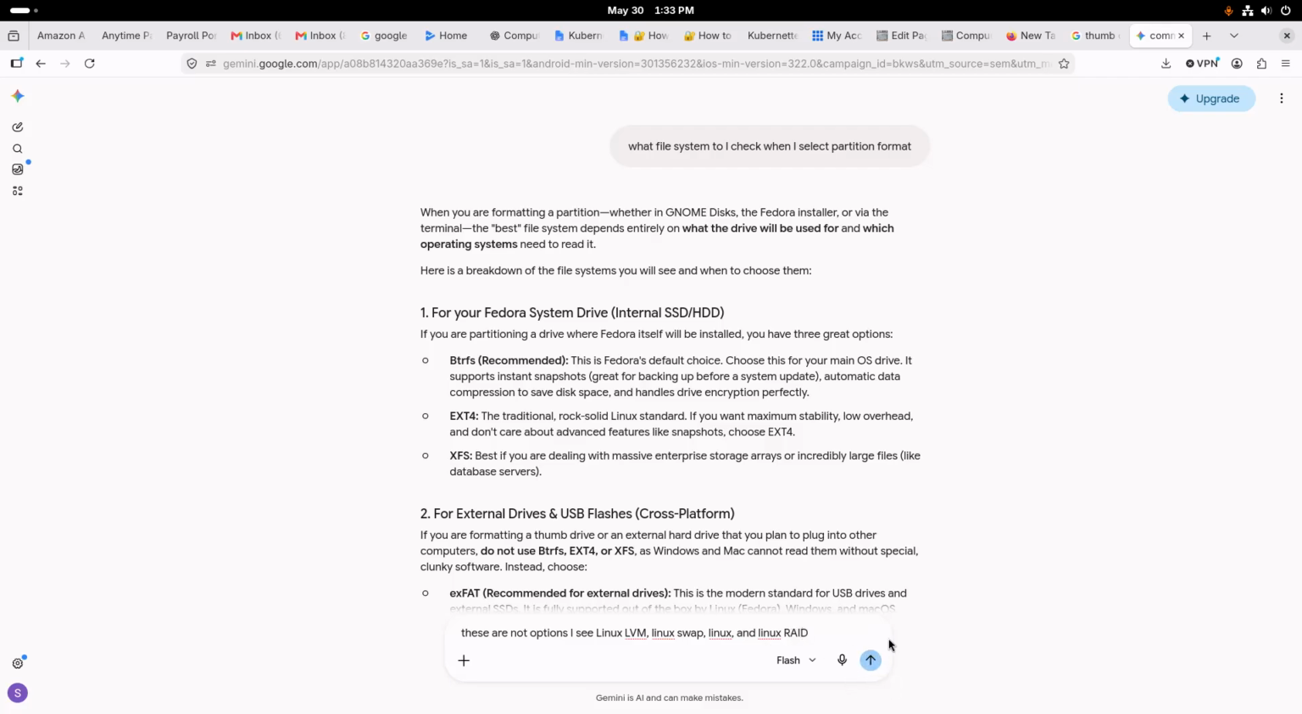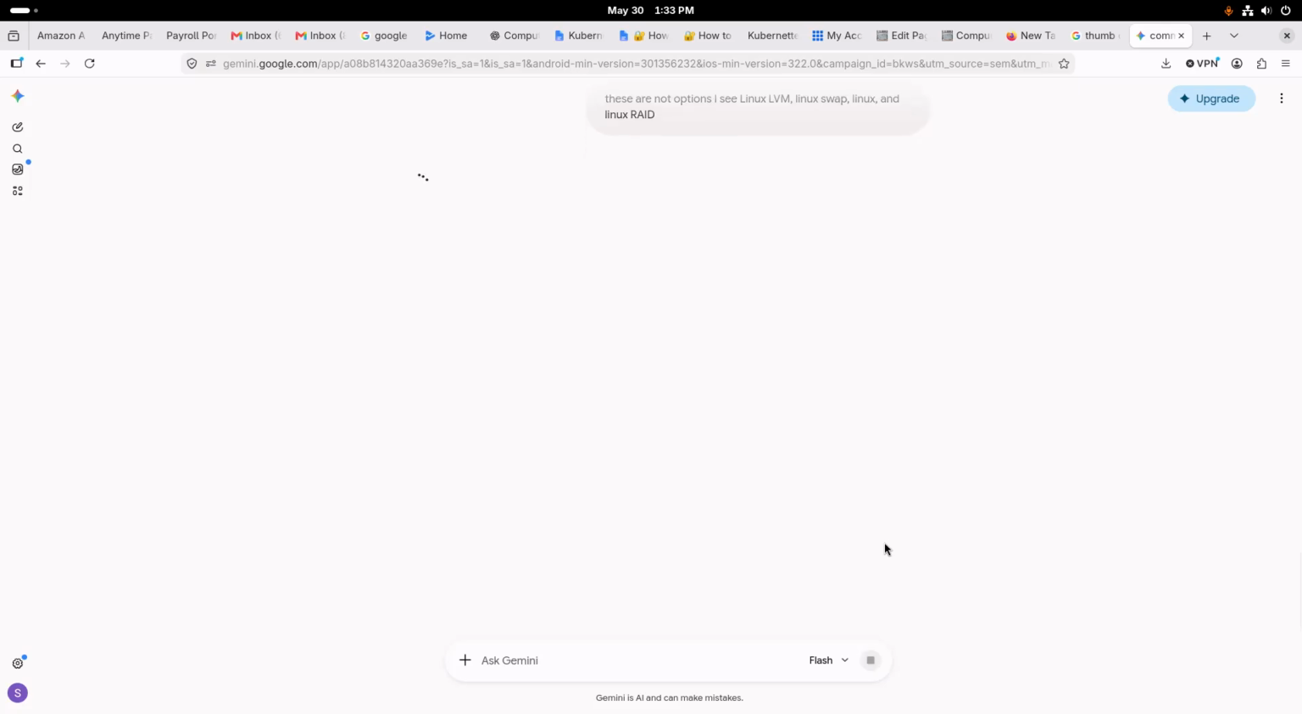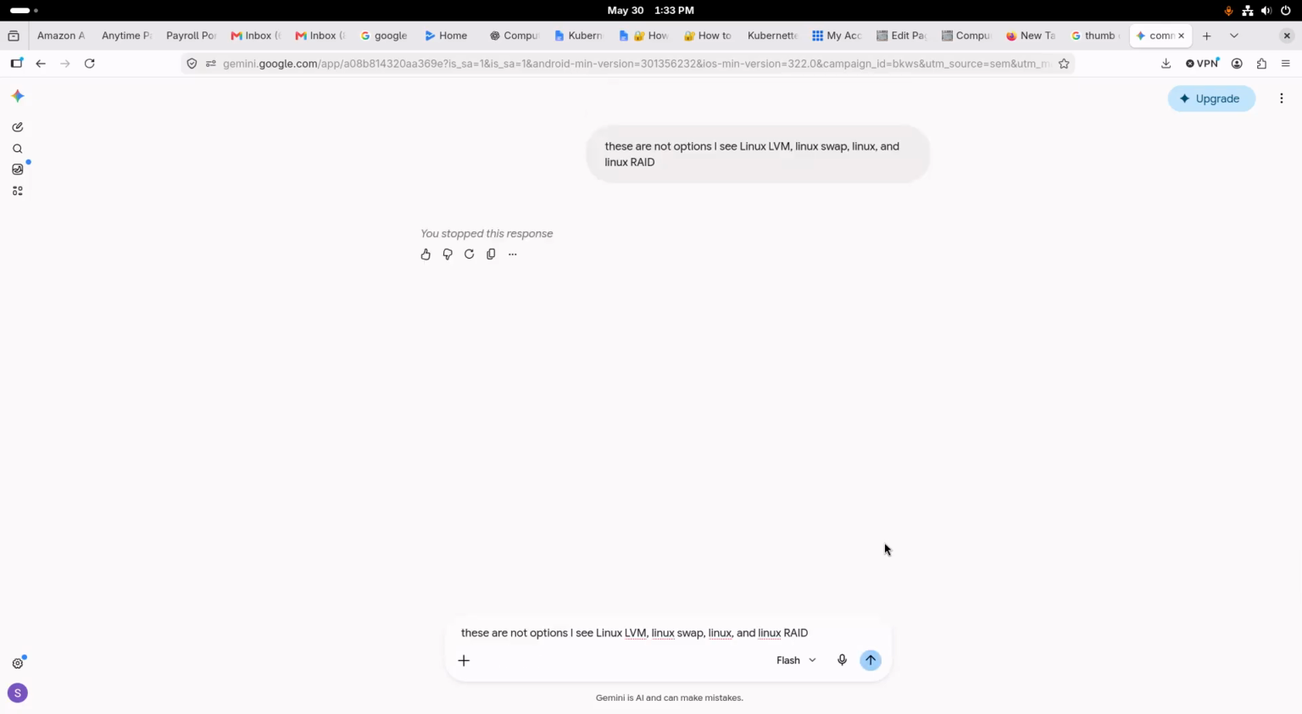So RAID is a redundant array of independent disks. I think that's what it means. I could be wrong, but I'm pretty confident about that one. I stopped this response. Try it again.